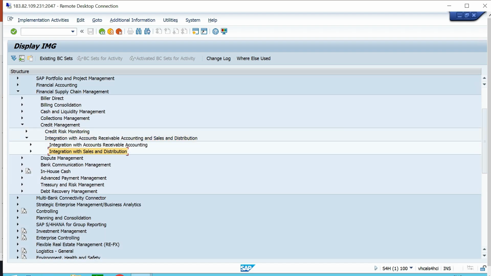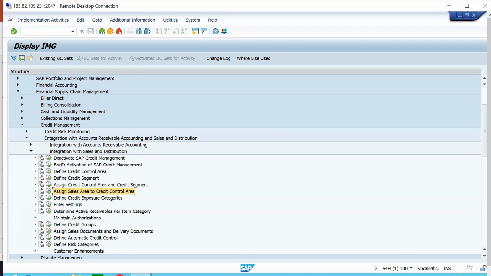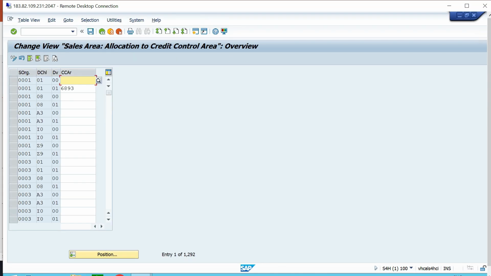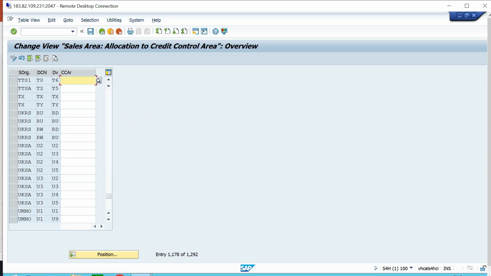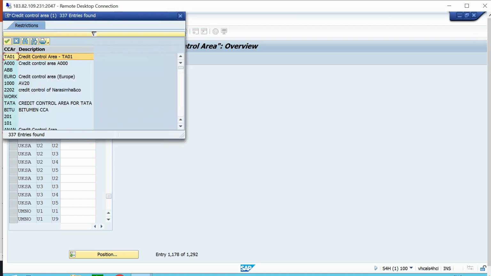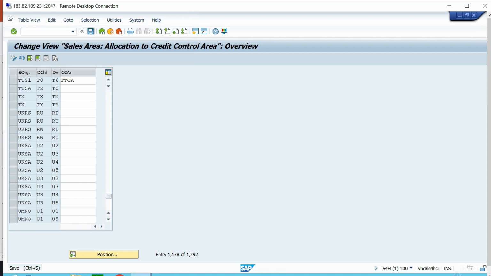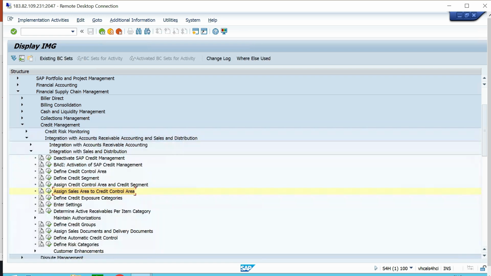Integration with the sales and distribution. Assign sales area to credit control area. Execute. Select position. Enter the sales organization TTS1, the distribution channel T0, division T6. Continue. So against our sales area, here we can enter the credit control area which we created, TTCA, save and then continue. The data was saved, then go back.